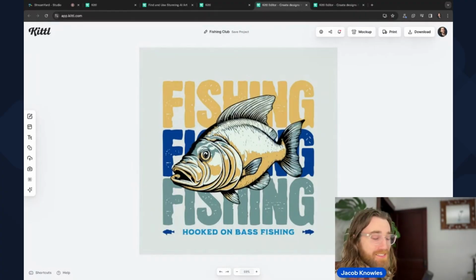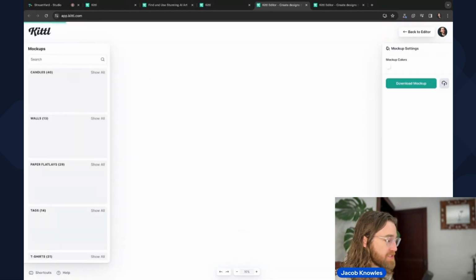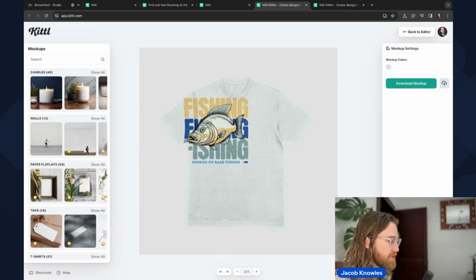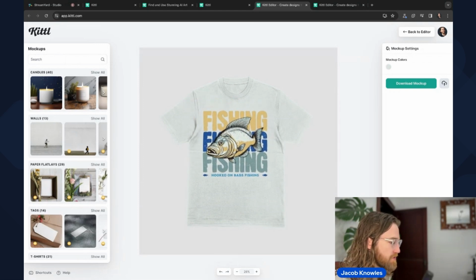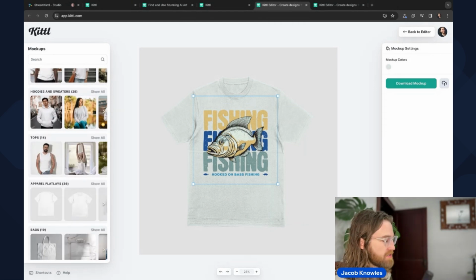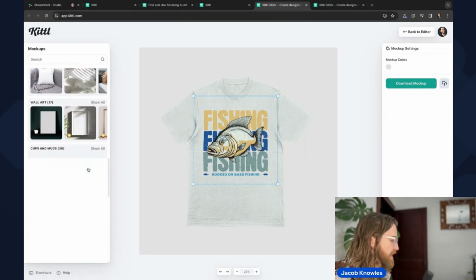And one thing that I absolutely love about Kittl is that we can go directly to Mockups to actually download our Mockups and create our Mockups right here. We don't need to go over to Place It. We don't need to go to Etsy and buy Mockups. We can just do them right here in Kittl. And they have t-shirts, hoodies, candles, wall art, everything that you can possibly imagine, even tank tops, tote bags, pillows.